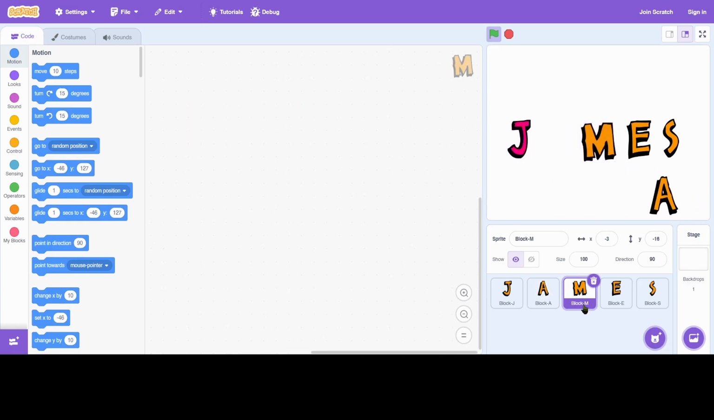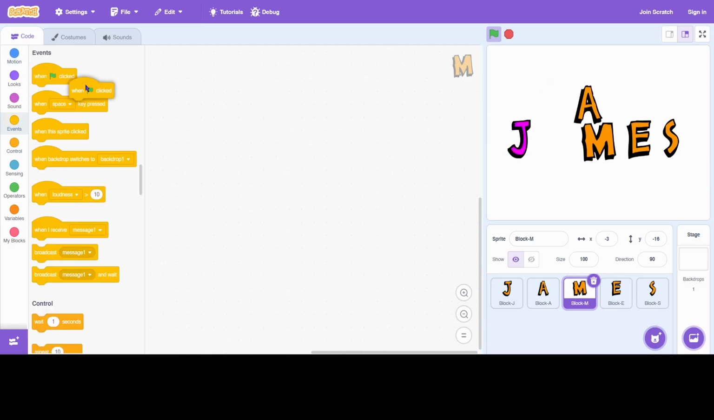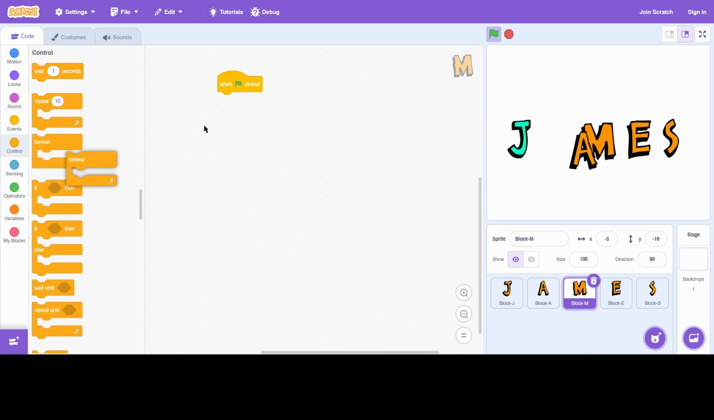On to the third block, or third letter. For this one, I basically want the M to do a backflip because that would look cool. Same beginning. When green flag is clicked, forever, but we might not want forever because if it's going to be flipping, we only want it to flip once. So we don't want it to be spinning forever.